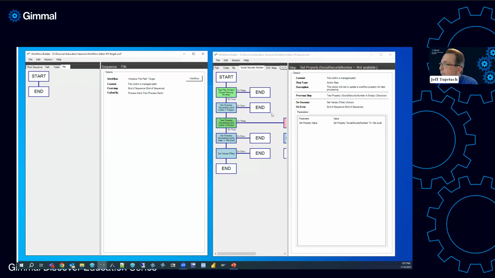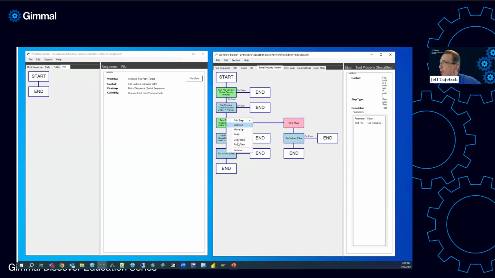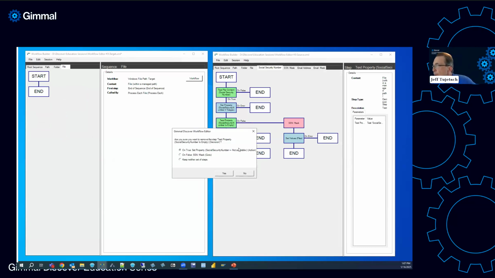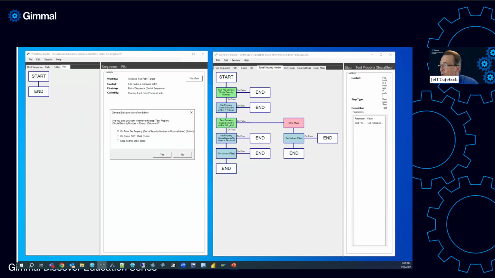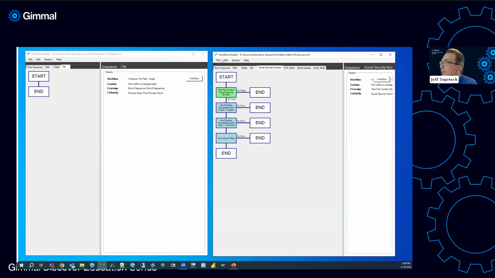But I'm going to come over to this one, to my source one. Let me pull that over a little bit. And I'm going to right click on it here and say remove. Now that it knows, hey, you've got other things depending on this conditional, which ones do you want to keep? If I say I want to keep on true, then the pink and the blue, as we're going to see, are gone. So now I just destroyed my workflow.